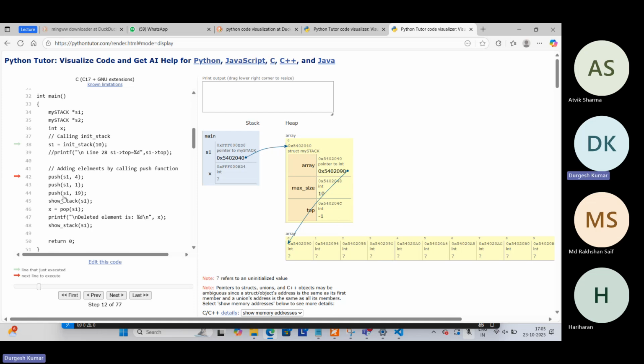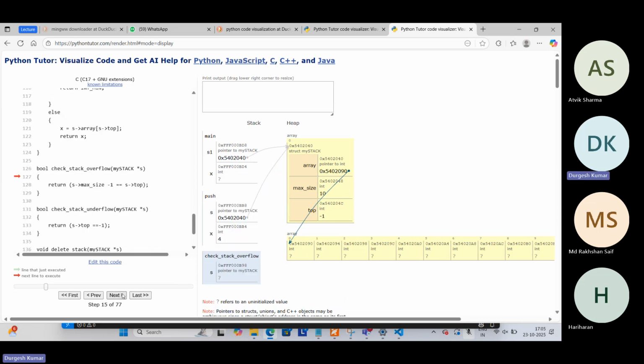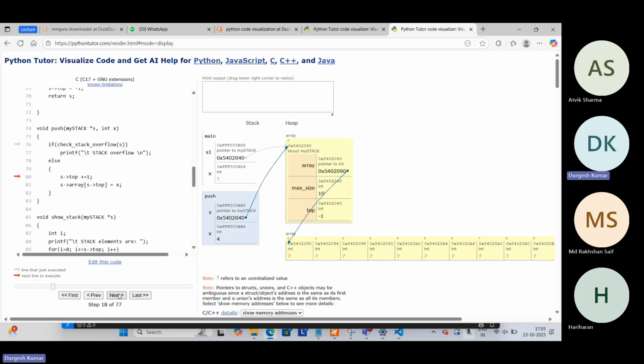When we call push S 1 4, what will happen? It will go to the push code. It will check for the stack overflow. Basically, if the top equal to max size -1. Okay, so that is false. If s dot max size -1 equal to s dot top, that is false. So it will return false, and it will come here as arrow top. It will increment by +1.